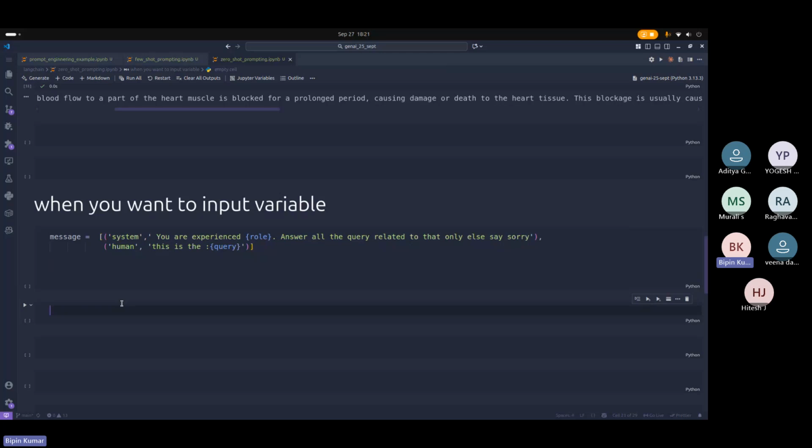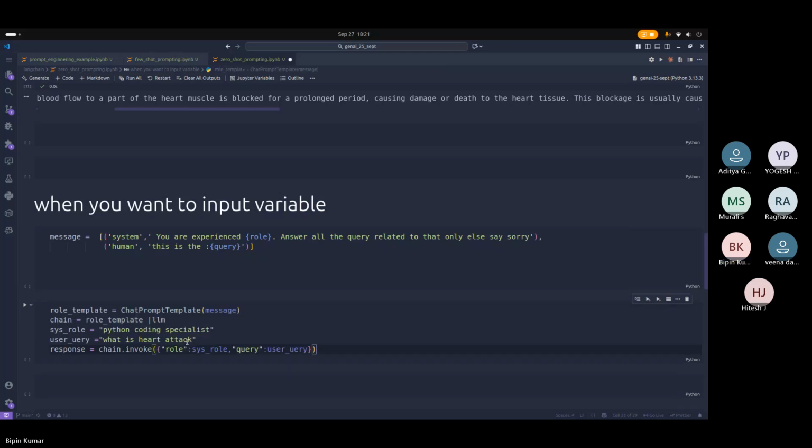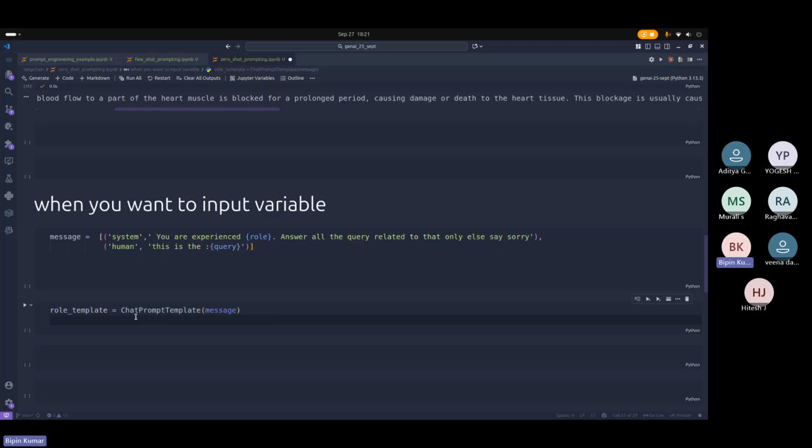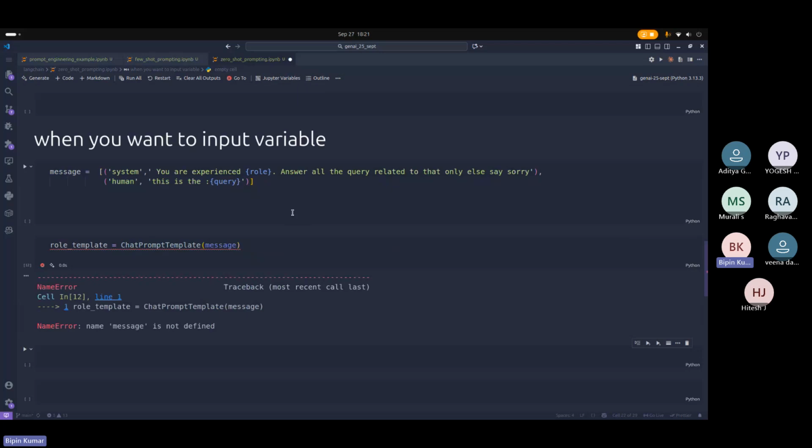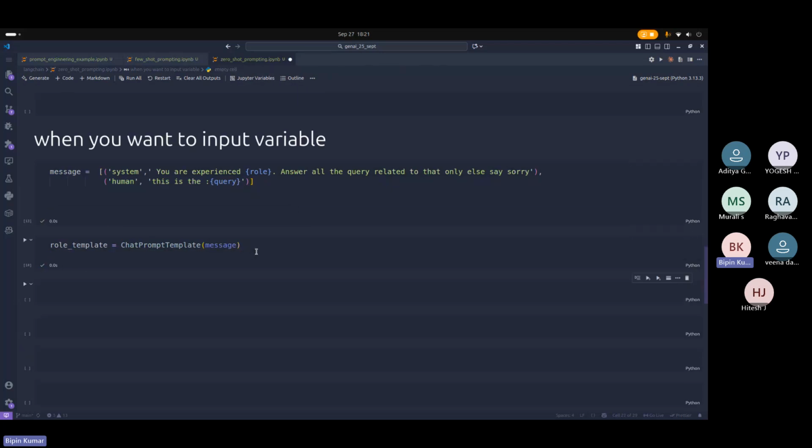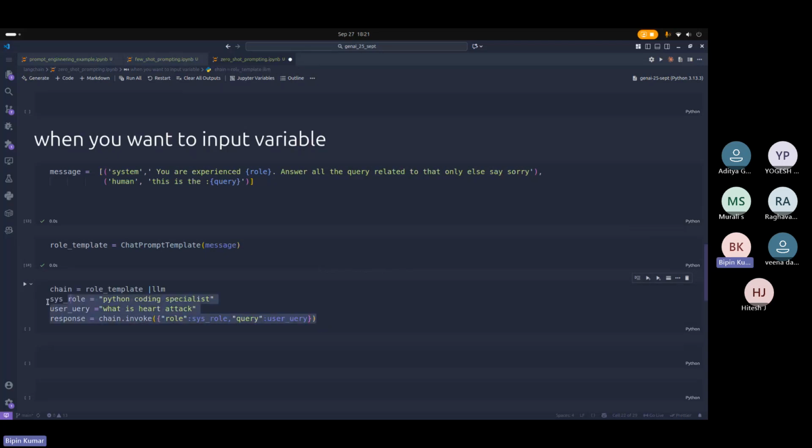Then the next thing is ChatPromptTemplate. To create a template, simply you have to use ChatPromptTemplate and pass these messages. First you need to run this, second this. Now the third step is to create a chain.